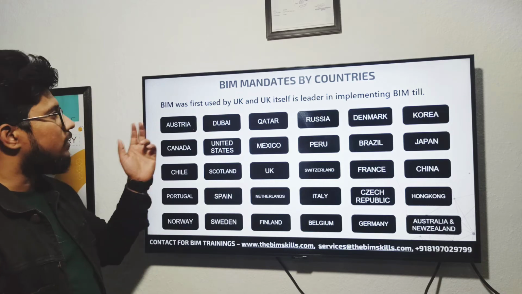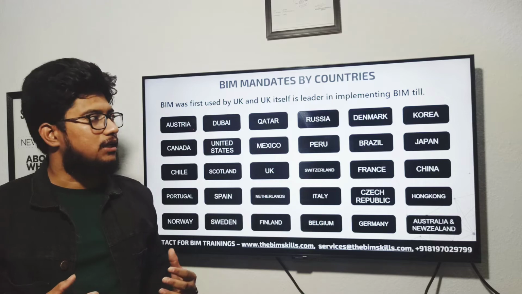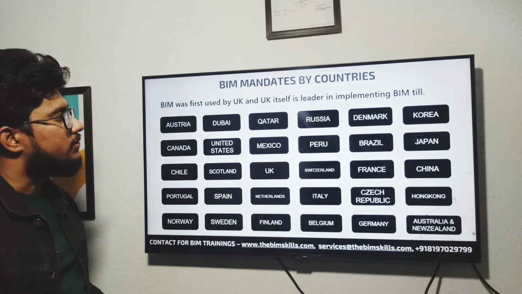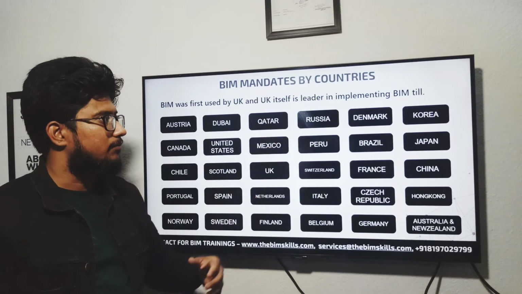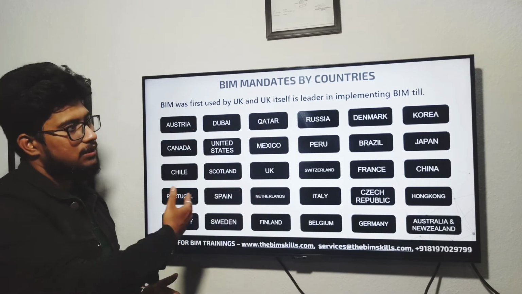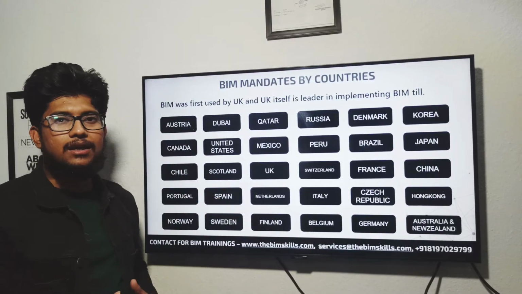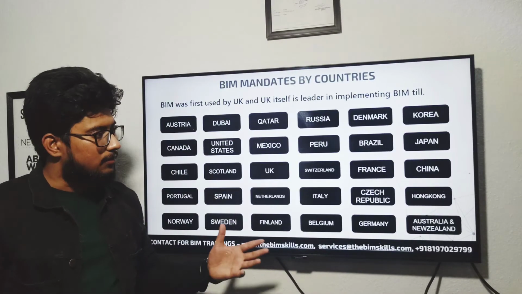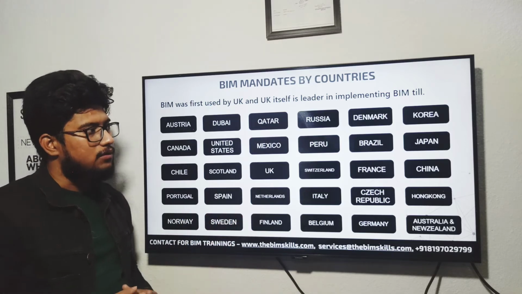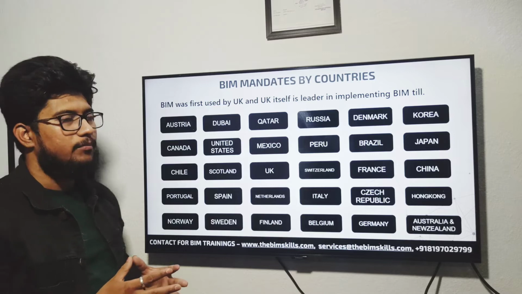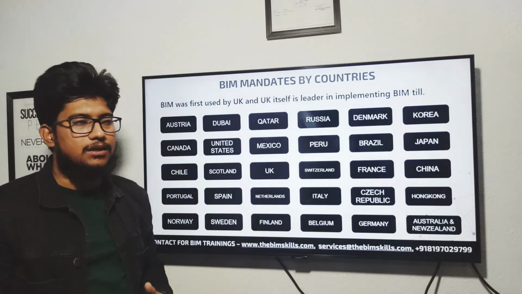If you see here, UK was first to implement and mandate BIM on public projects. And UK again is the leader in implementing BIM till now, and other countries are there. Okay, back to UK, we can say Austria, Dubai, Qatar, Russia, like that. Many countries are there, like Singapore and maybe US, Netherlands. So a lot of countries have mandated BIM, but maybe on certain or all types of projects, it depends.